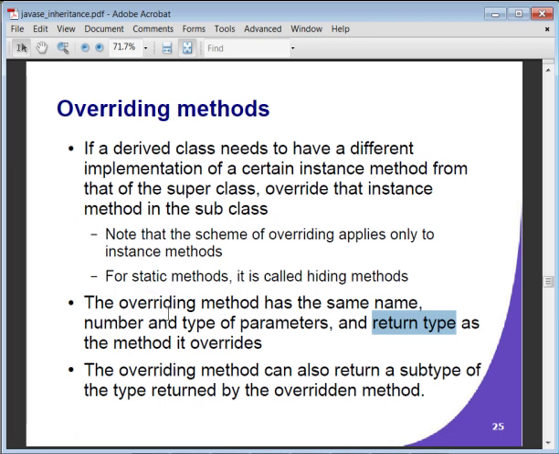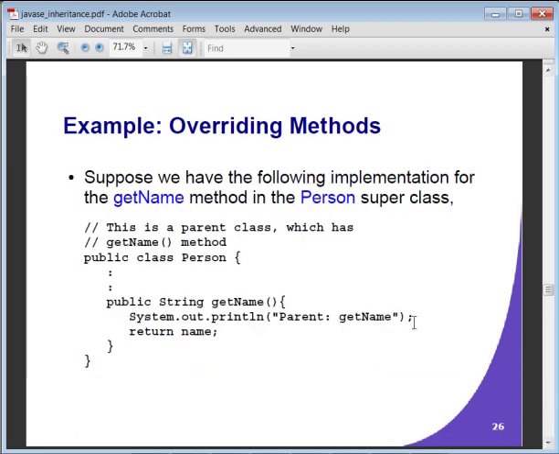But in terms of the name and in terms of the number of arguments and their types, they have to be exactly the same. That's overriding. If they are different, they are considered as a different method, meaning a new method. Okay? So let's see an example.